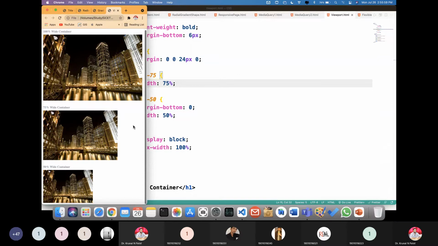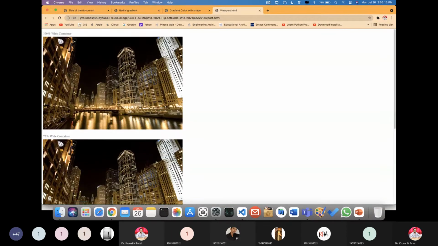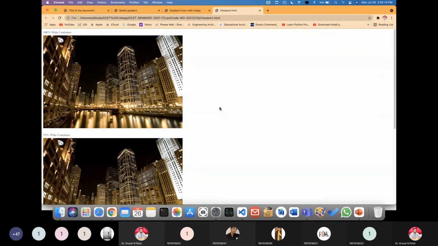So you can see now, at a particular screen width, your image behaves accordingly. That is known as responsiveness. By default, if you go for 100%, all the images look the same. But as and when your screen size changes, you will get different images. So this is known as responsiveness with the viewport.